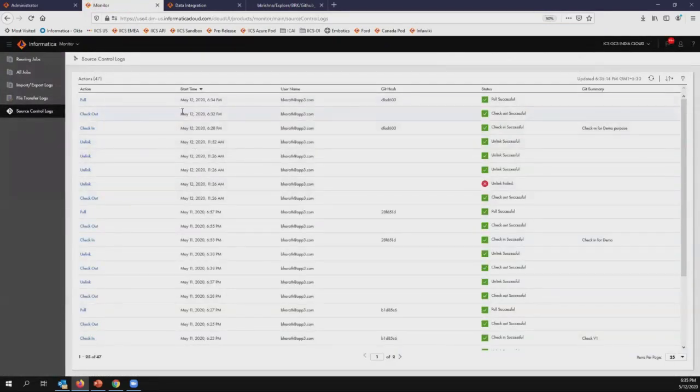Okay, here you see there's a new action item. It says pull. Previously we did a check-in with the GitHub identifier, and the check-in was successful. Then we did a checkout, remember, in order to make changes to the mapping. That is also logged here. Now we just pulled an asset from GitHub into my Informatica Cloud.